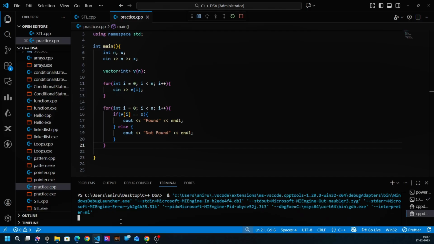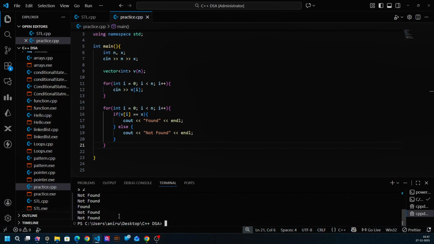So now we have to give two inputs: first the size of the array, and also the value we have to find. So let's take 2, right? Then we have to give the array values 1 3. Okay, there is one problem.